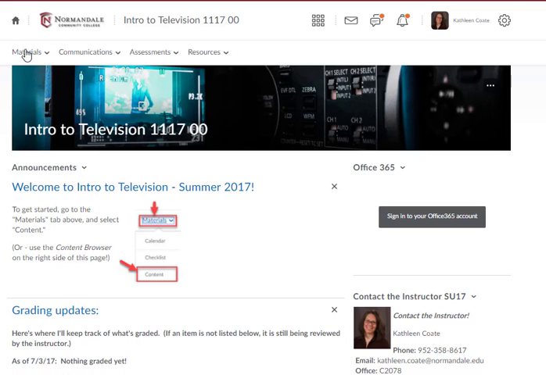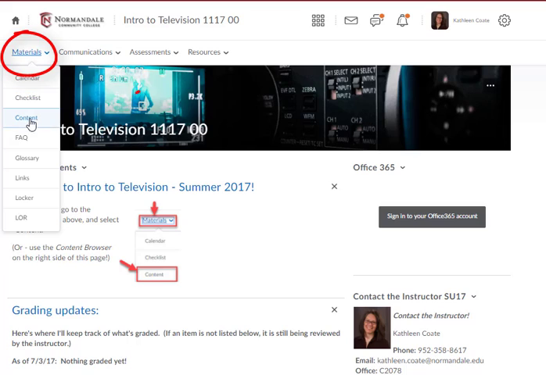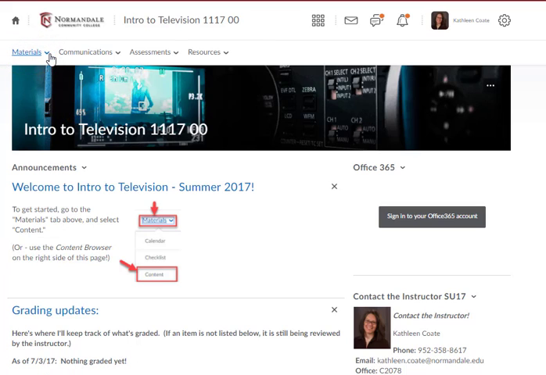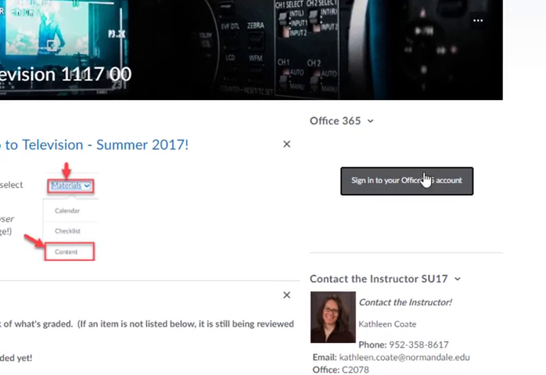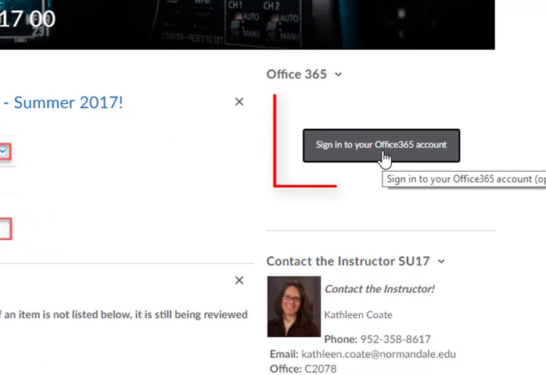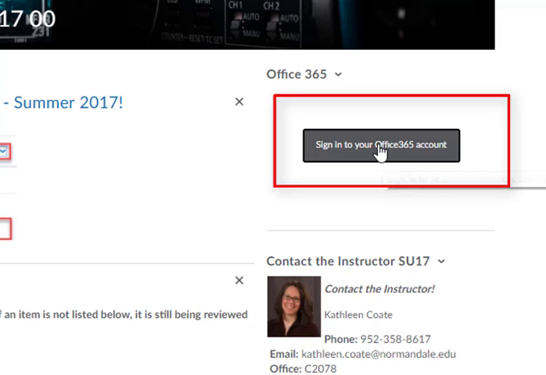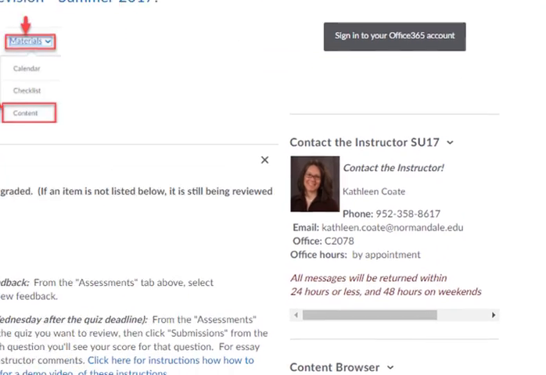What you'll want to do is go up to this materials menu right here and scroll down to content, and that's where you get to all the material for the class. I'll show you around that in a little bit. You can also log on to Office 365. We'll be talking a little bit more about what that is and why it's good for this class especially. It connects you directly to your Normandale email and also to other software programs like Excel, Microsoft Word, PowerPoint, and some other things as well that you can have access to for free as a student.